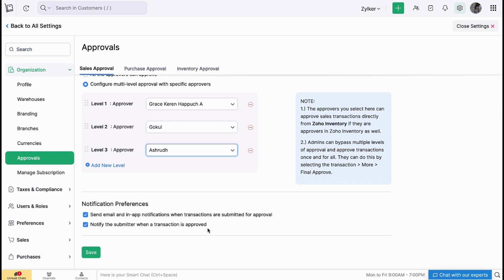Select the notification preferences below. Mark the box if you want to send email and in-app notifications when transactions are submitted for approval and notify the submitter when a transaction is approved. Then click Save. You have configured your sales preferences.